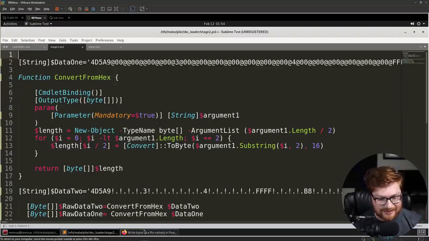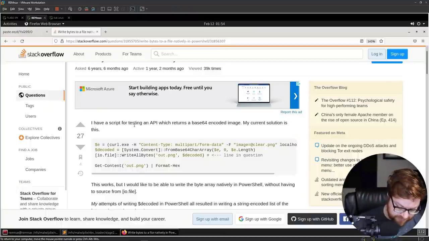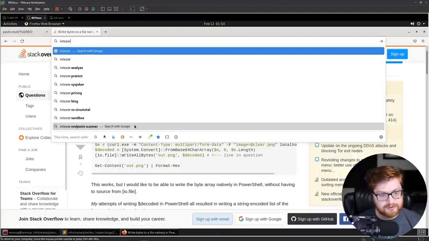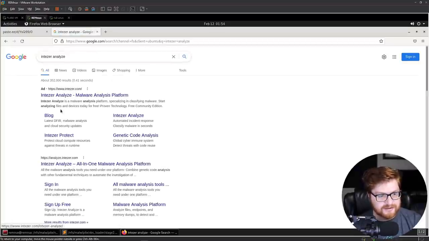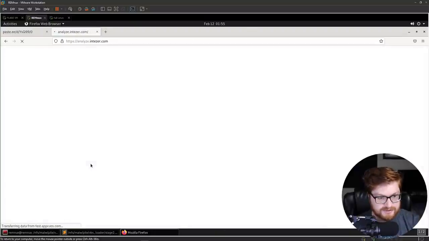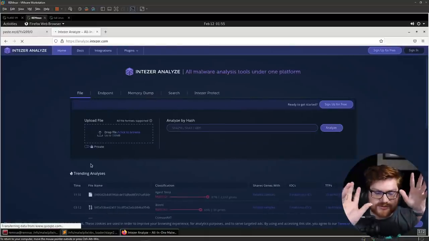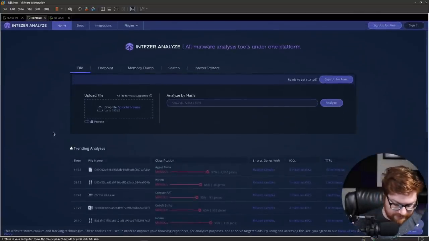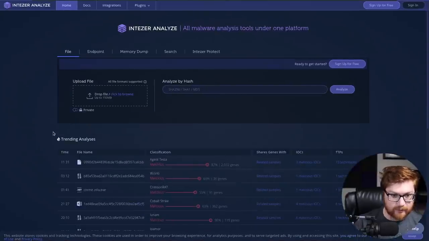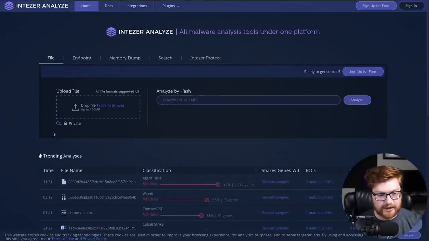I would like to pass this to a couple different things. First things first, I want to throw it to Intezer Analyze. Intezer Analyze, I'm having a lot of fun with. They are another all-in-one malware analysis platform, and Intezer has this kind of style, in that they will try to identify and look through malware samples based off of what they might already be using in other malware samples.